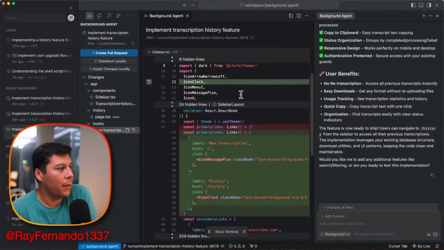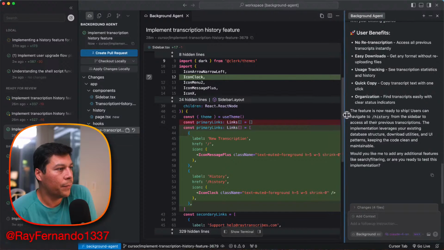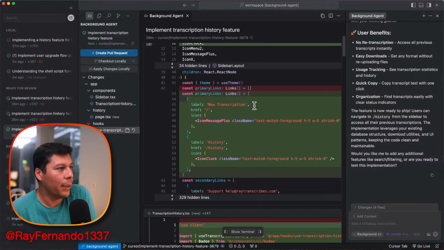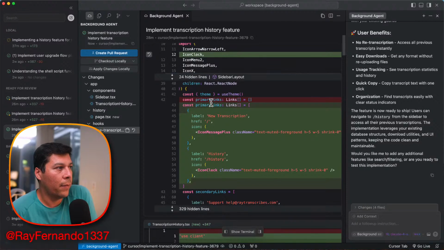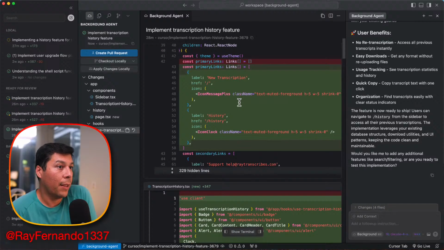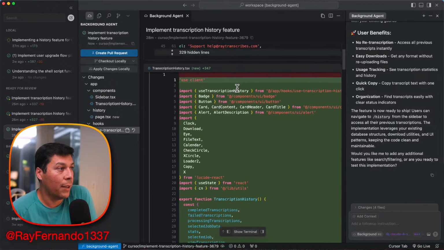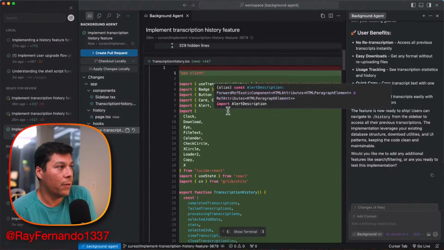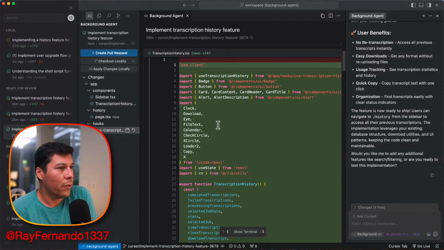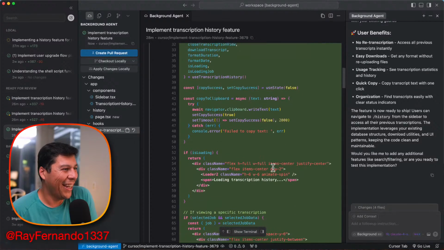In here, for the sidebar, it's now creating what looks like some links, which are very correct. This is actually how the setup is for links in the sidebar. So I think that's really cool. It now has the new history and new transcription on the side, and there's nothing there currently. Then it made a transcription history component so that we can put that into the view. This is a fully fleshed out part of the app.